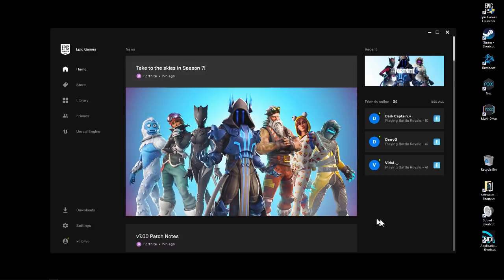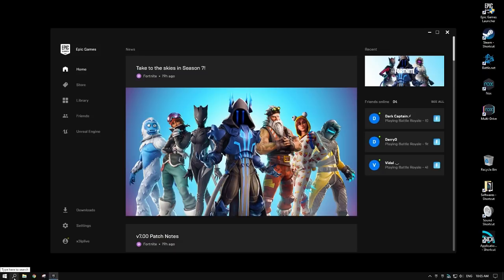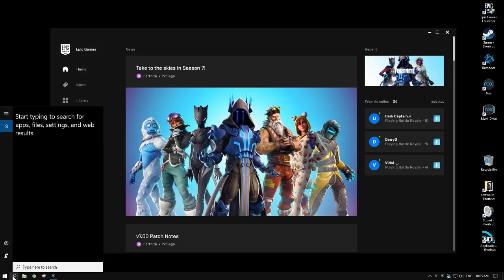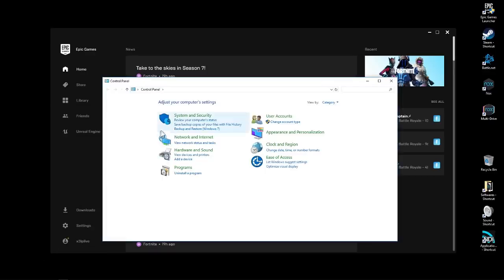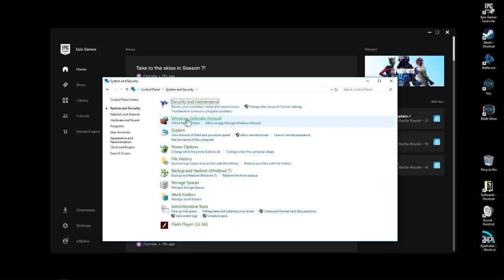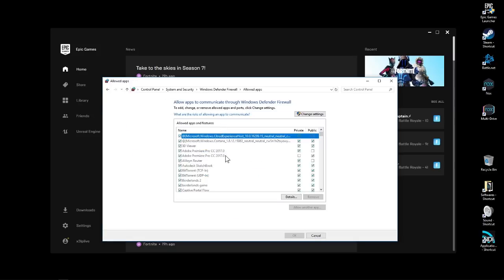Since there are many types of antivirus out there and some antivirus do come with their own firewall, I won't really be showing you all of it, but instead I'll show you the one with Windows Defender. For Windows Defender, you come over here, click Control Panel, open our Control Panel, go to System and Security. Under Windows Defender Firewall, there will be an option saying allow an app through the firewall. Click that and then click Change Settings.